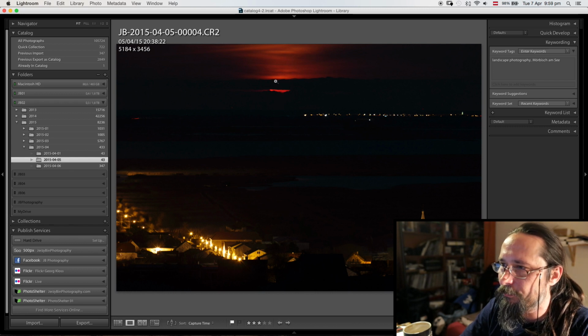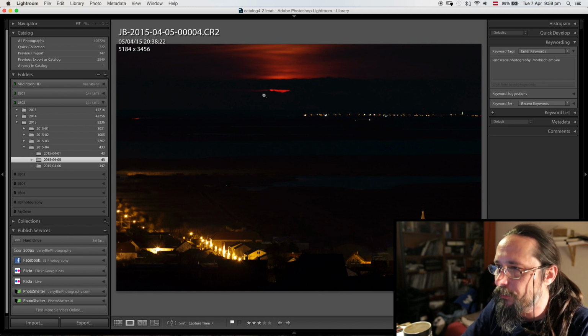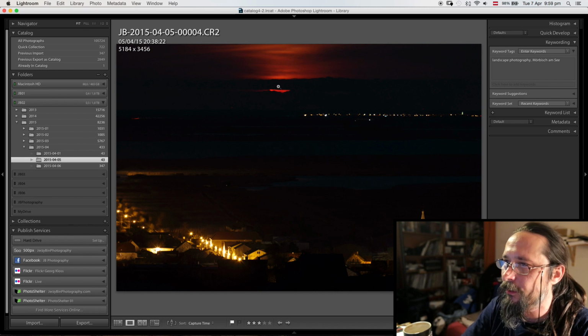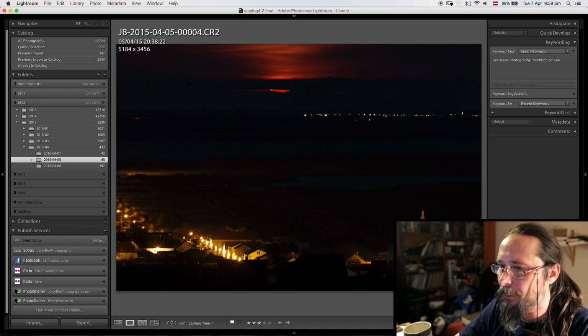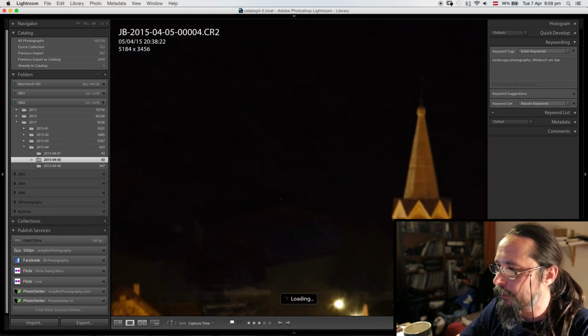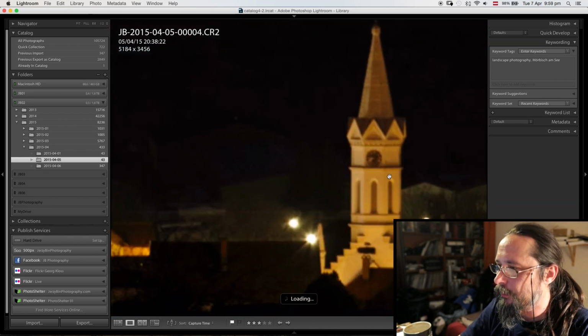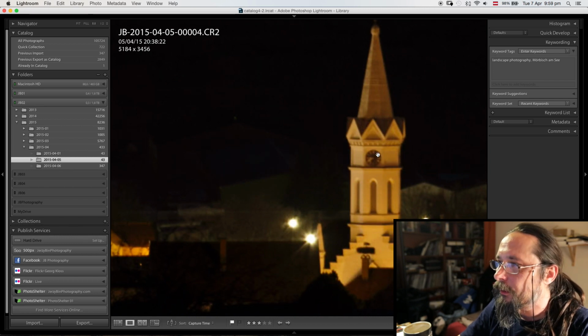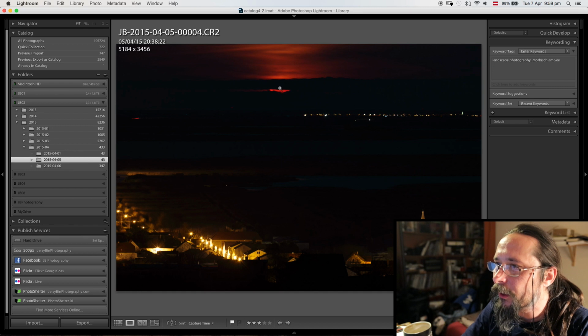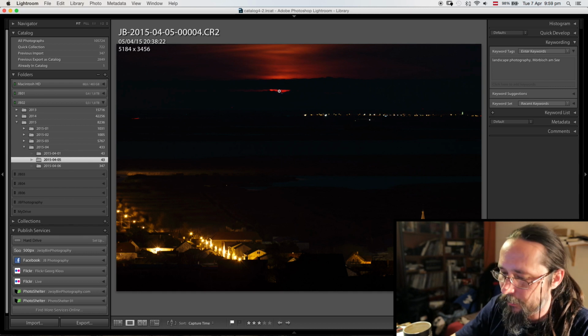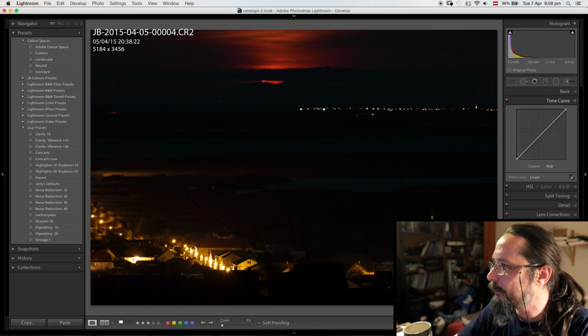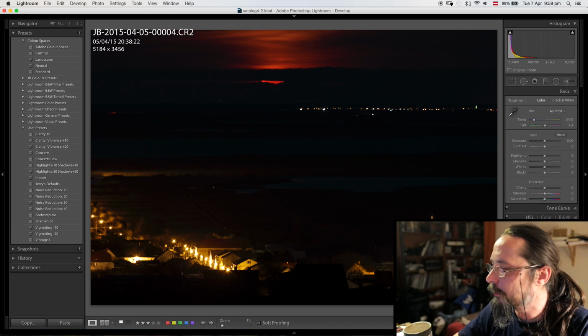As I said during the video, there are lots of clouds here on the horizon. If it wasn't for this, it would have been an absolutely fantastic photo, and this is exactly what I wanted to get. I wanted to get the church tower, it's still loading, and I wanted to get the moonrise. Now let's have a look at this picture. It's totally untouched at the moment.